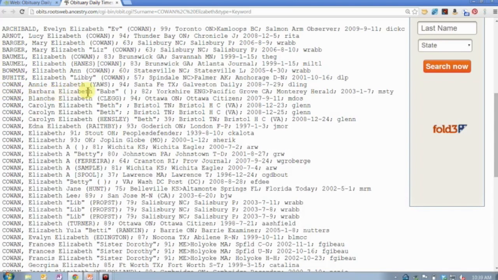So let's just look at this one. Cowan, her name is Barbara Elizabeth. She went by Babs. She was 82 years old when she died. I think this likely means she was born in Yorkshire, England, died in Pacific Grove, California, and her obituary ran in the Monterey Herald on January 7th, 2003. And then this is the username of the person who submitted the obituary to this original index. So that's what that all means.